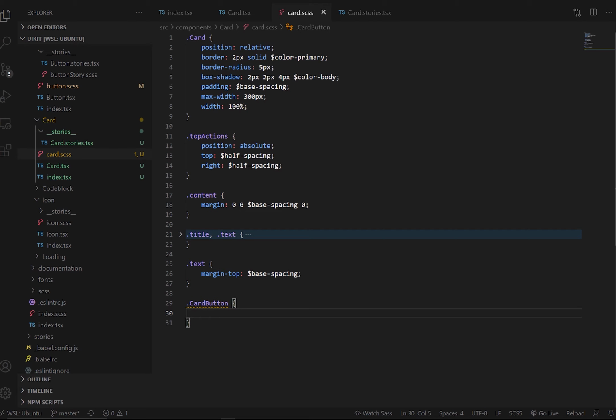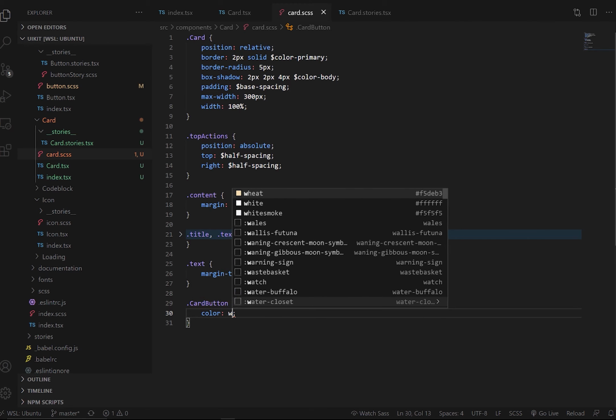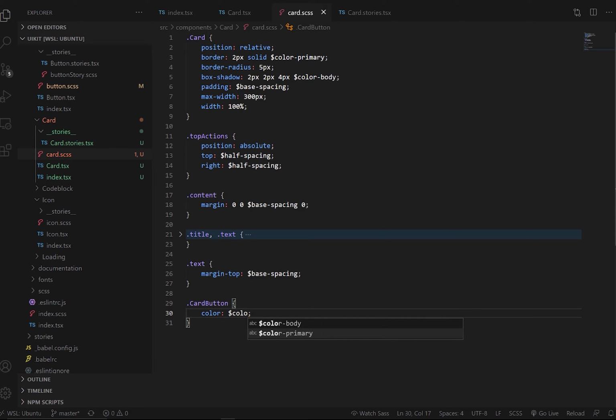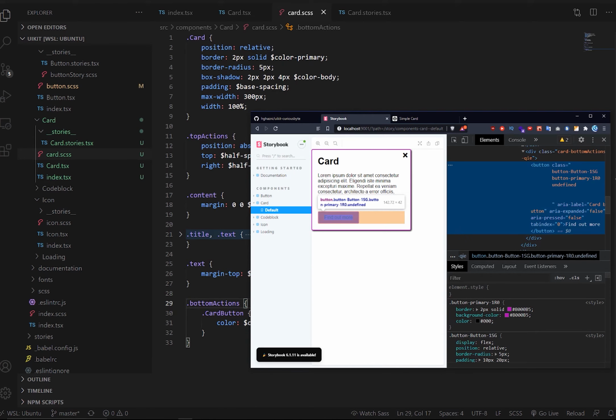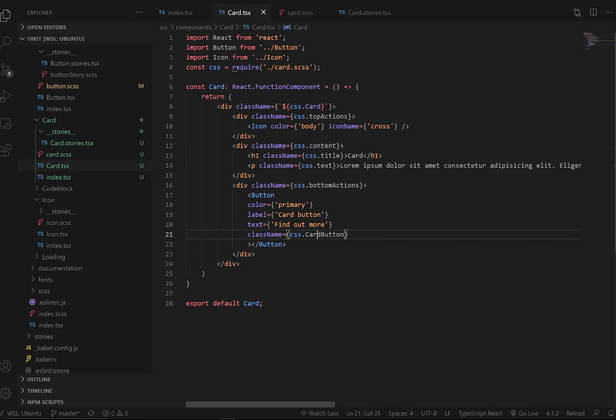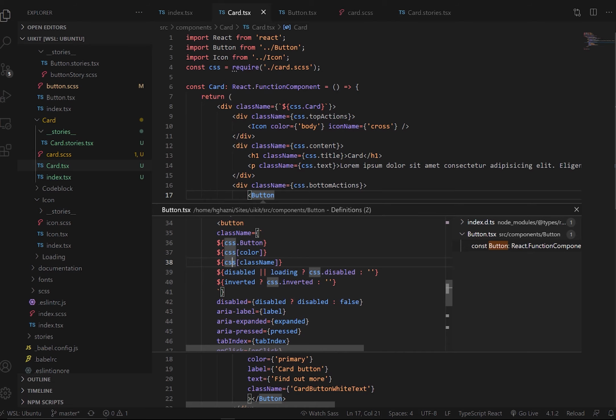So we just want to change the text color here to white. If we do that, let's go take a look. It's actually coming up as undefined, this custom class name, which is pretty annoying. Let's go back here. So this is the problem.